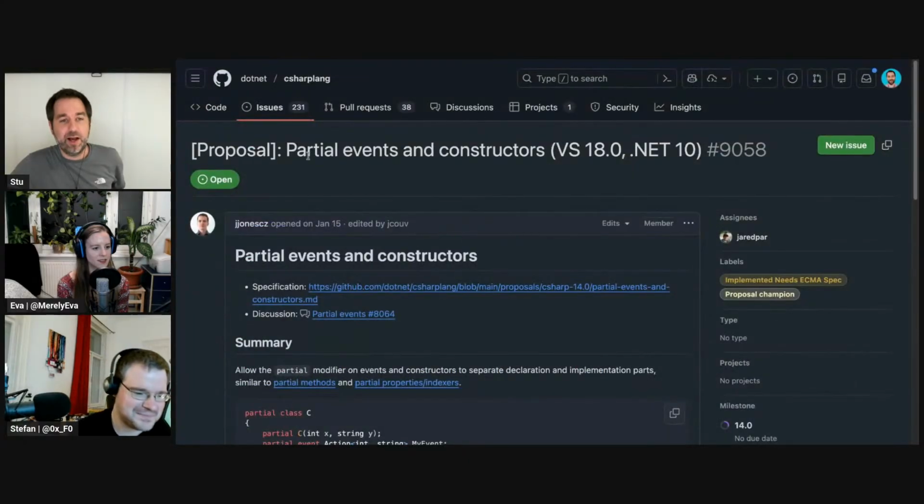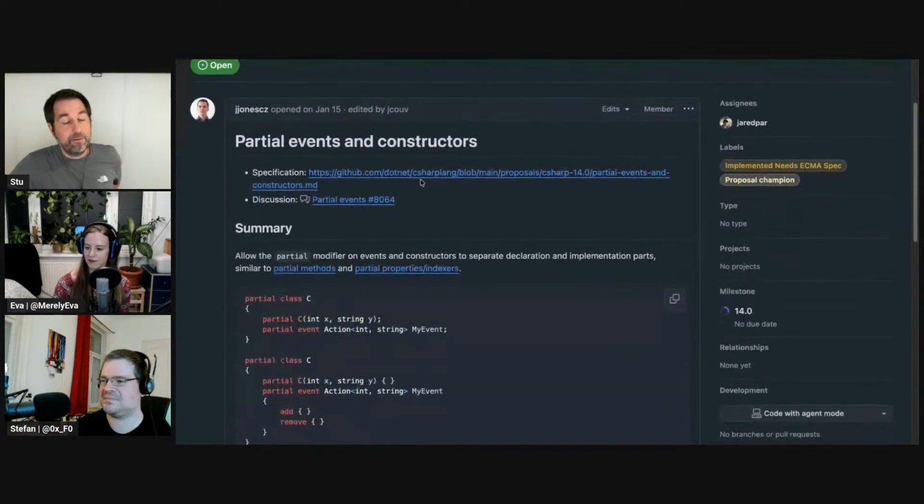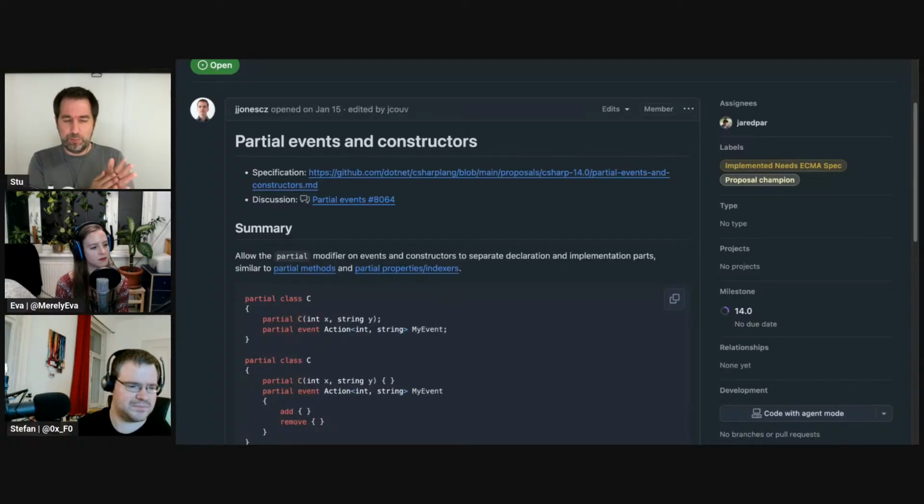Right. Partial events and constructors. So you have partial types in C#, and they're useful for when you have large classes to be able to manage them across multiple files. Like I see this done by SDK authors, but partial classes are also useful for source generators. There's nice patterns, particularly, I think it was C#. Was it last year, C# 13? Or was it the year before where we got partial properties? I think it was 13. I think it's 13. Correctly.